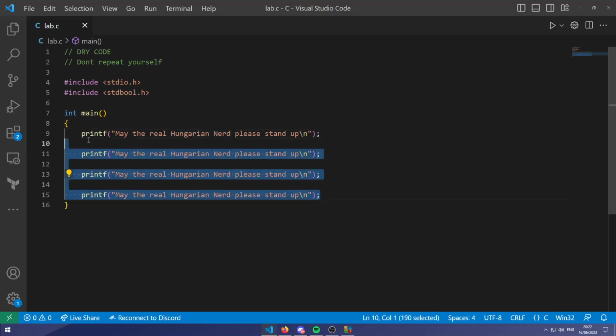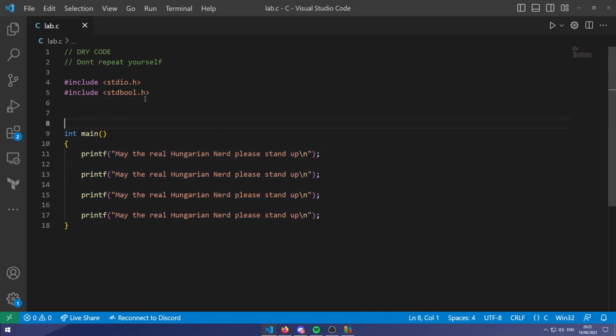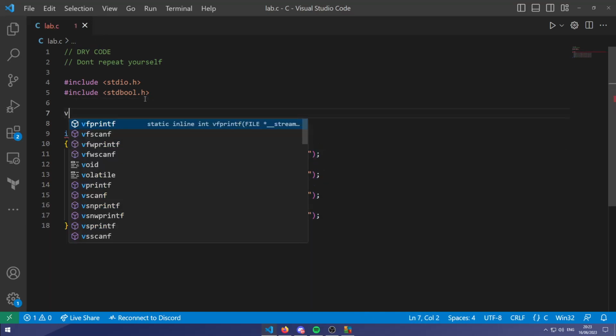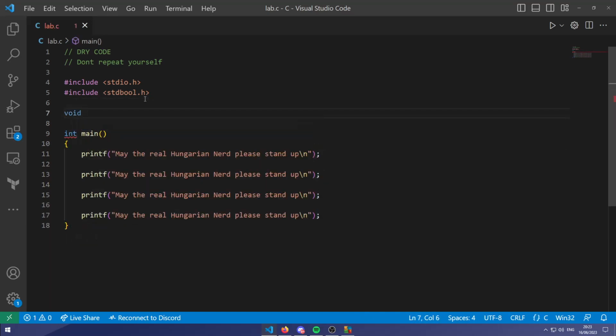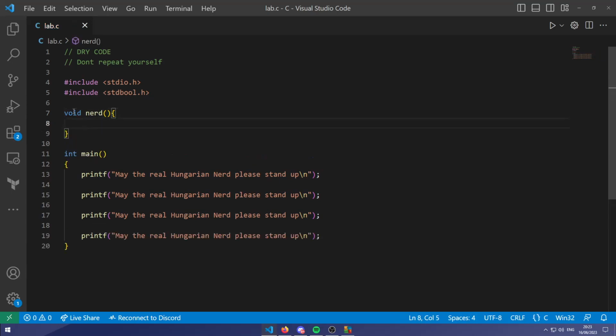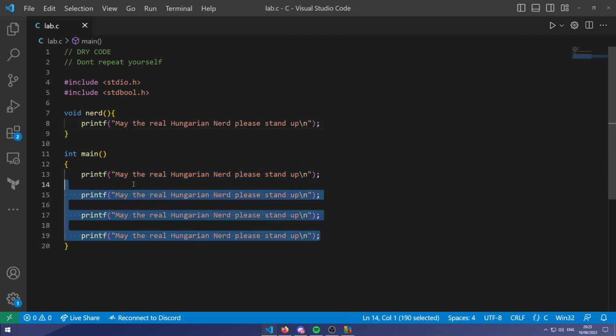So let's go ahead and create this function. You type in void to invoke the function, then you name the function whatever you want after. I'm going to name it nerd. That's just my name. Void is an actual keyword that C recognizes, but nerd is not. Nerd is just the name I'm giving it. This is what this function is going to do, it's just going to print the nerd line. So now we can delete this whole thing and we just type in nerd.